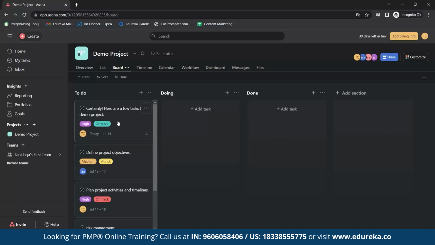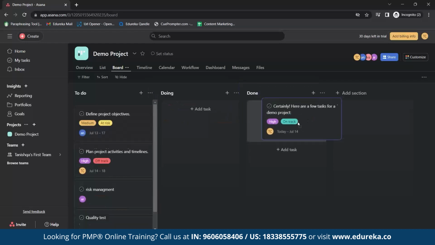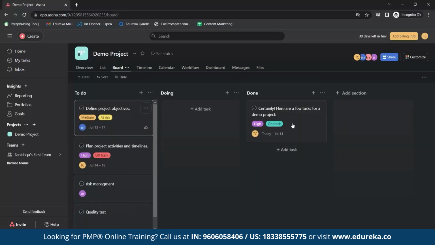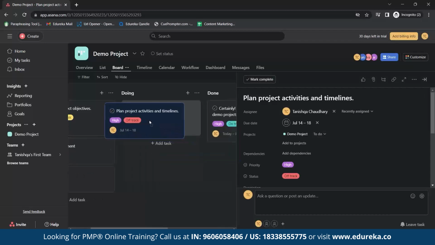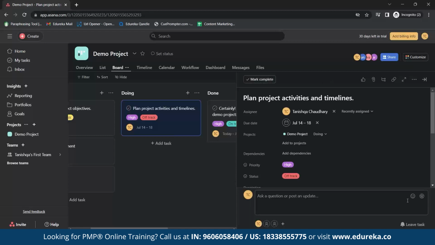in. For example, if I've completed my first task, then I can directly drag and drop it to this particular section where it is done. Or if my team members are still working on this particular task, then I can just drag and drop it and put it in doing. So this is how you manage your project and keep track of it.